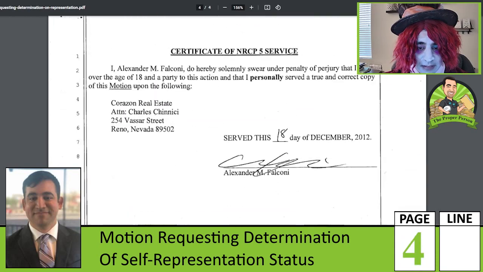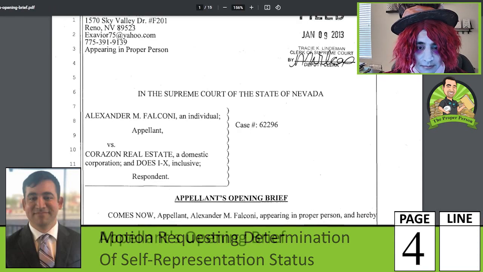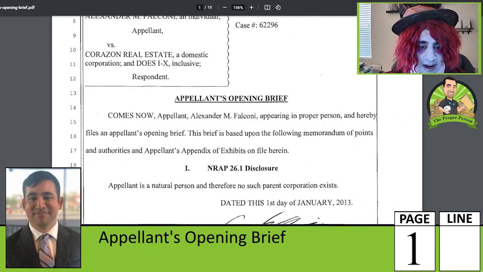It's just a copy-paste. Certificate of service indicating this motion was mailed to Charles Shinichi. Now we've got the opening brief. So this is the main document in this video. Standard introductory paragraph indicating that this is filed in proper person, which means I do not have an attorney.